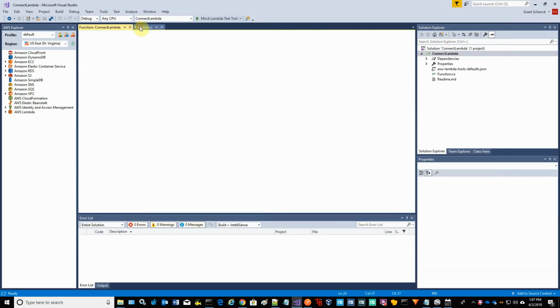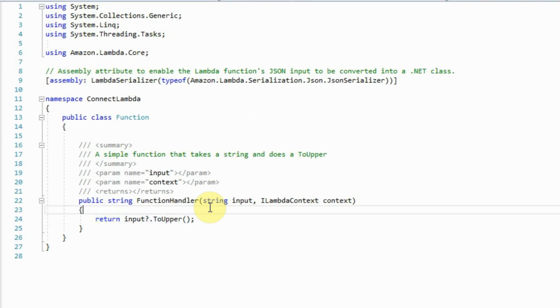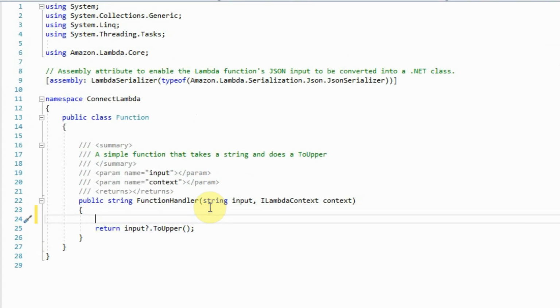So let's start by modifying the function a little bit to make sure that everything is good. So we're going to do the way you log in a Lambda function, and this goes into that log I just showed you, and more importantly goes into the CloudWatch log.